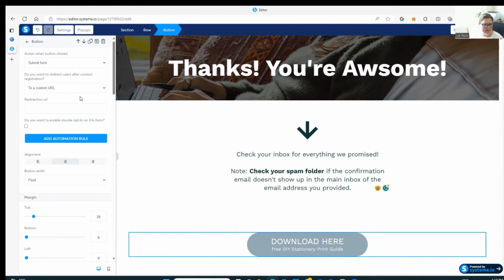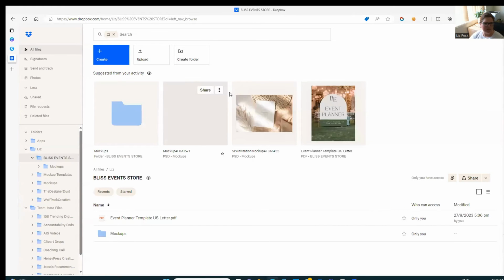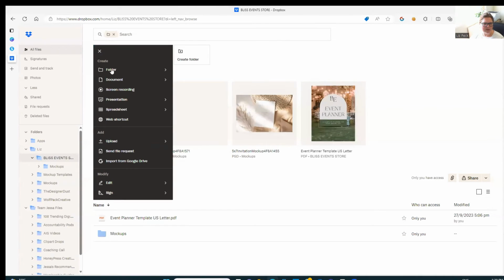So what I would then need to do is save my freebie to cloud storage somewhere. So I might quickly just add it to Dropbox. So let me just pull up my Dropbox, and I'm going to jump in there into this folder. I'll drag this over so that you can see on my screen here. So I'm in Dropbox. So I'm just going to quickly add a folder, add a file.